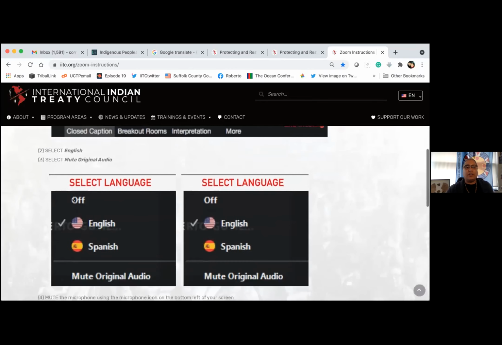Now, you see here, there's a close up of what you should see when you're selecting. So you want to select that language, again, English. And then optionally, you want to select mute original audio. You don't have to do this, but if you're hearing two voices at the same time, you might want to try that to rectify the situation.